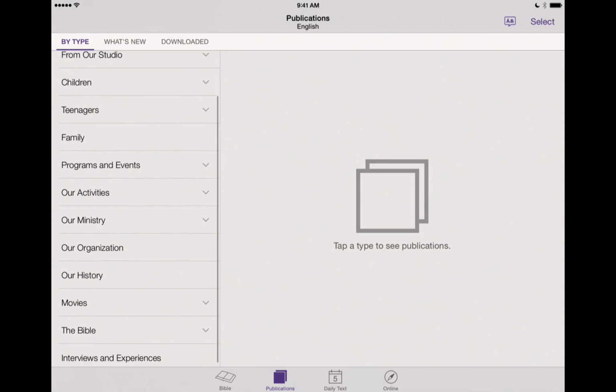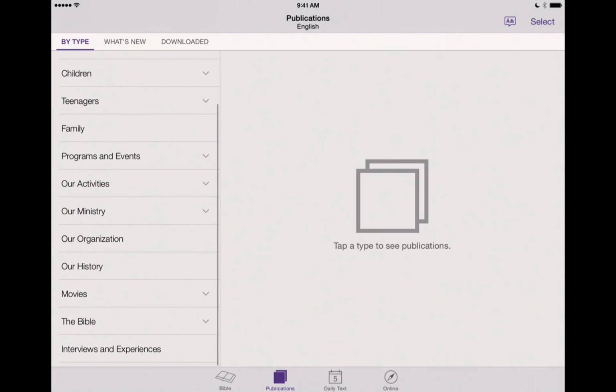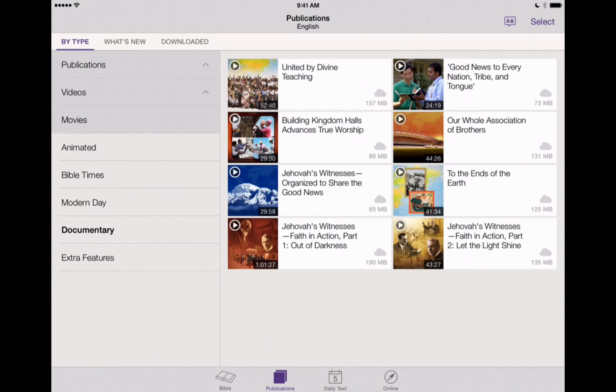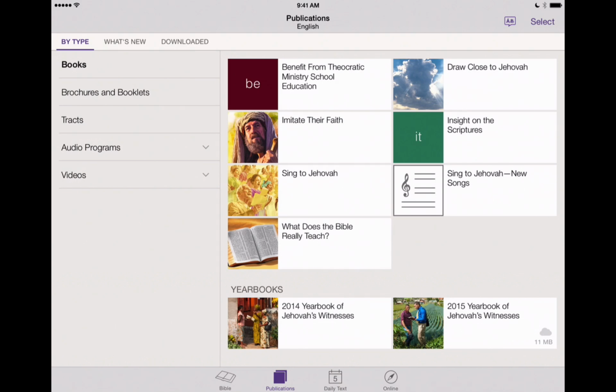But if we go into our movies under the main category of videos, then we've got all of the different videos that we're familiar with, maybe we have watched for years on DVD. All of those now available in the JW Library app. So those are some of the different publications that we can download here within the app.